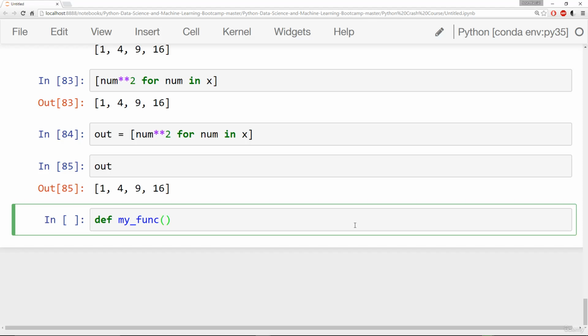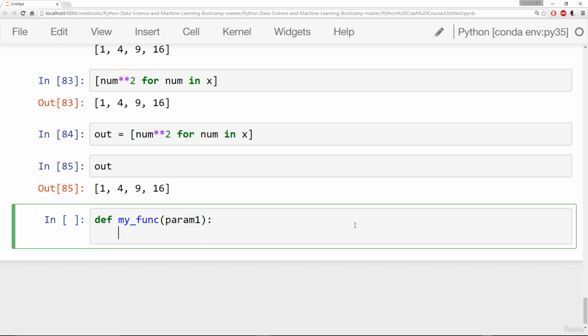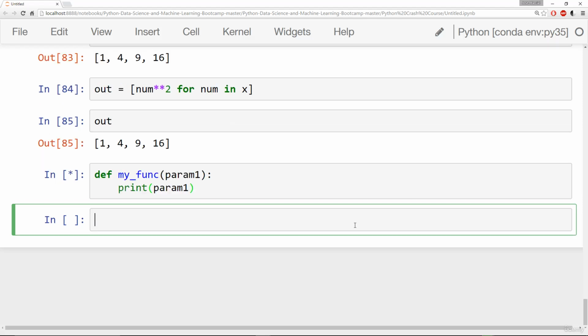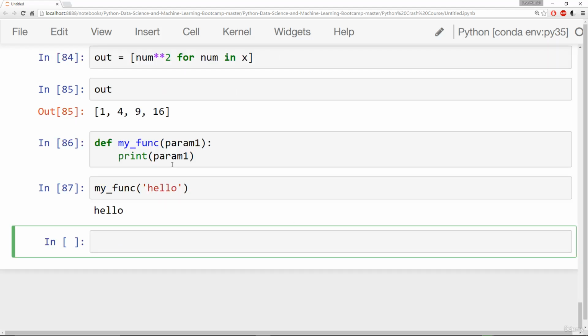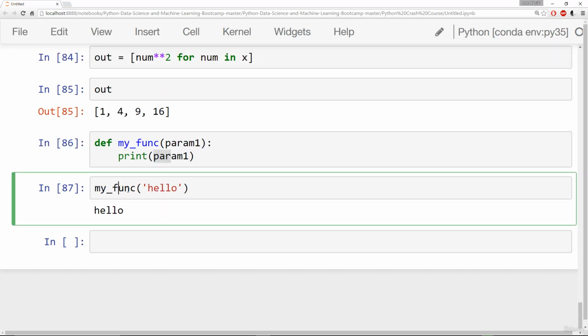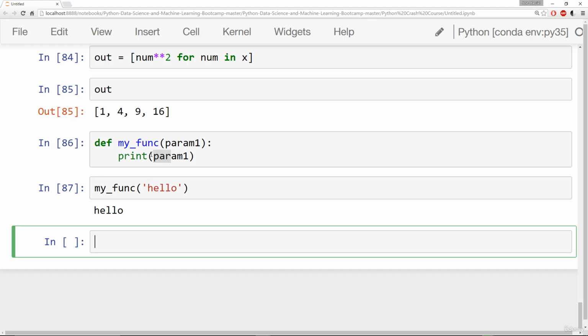Then you pass in the parameters you want, such as param1, colon, and then you go ahead and execute some sort of code. So we can say, print param1. Okay, this is a very simple function. We just call my_func now, pass in a parameter such as hello, and it will run and print the parameter. And that's my_func.